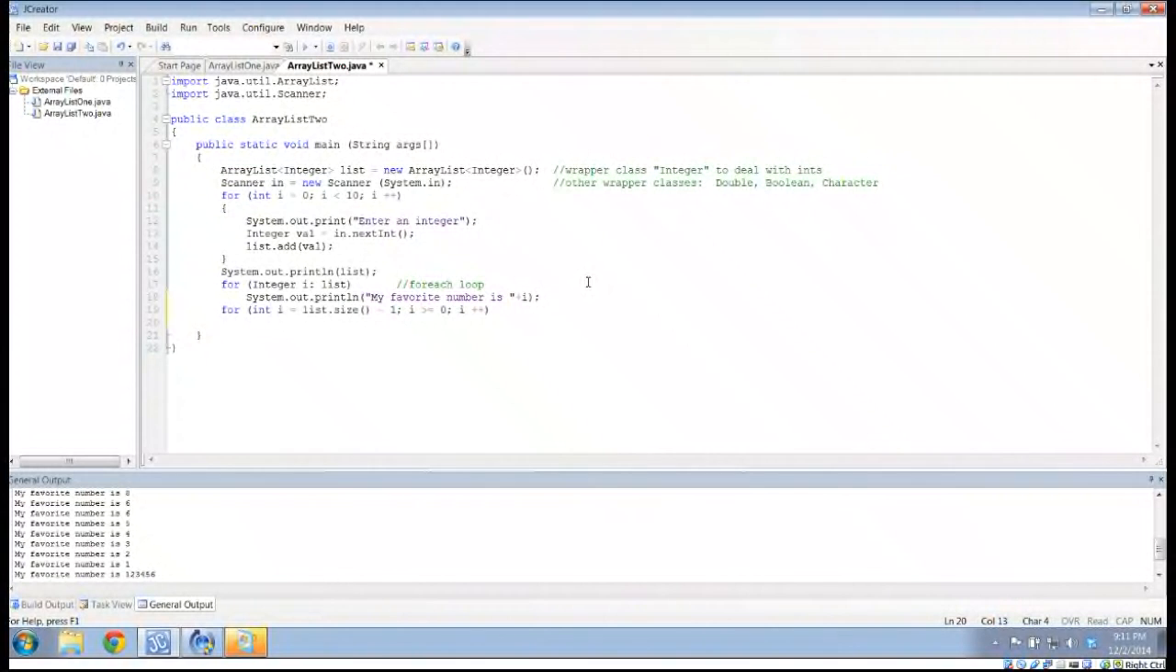And in here, I'd have to do something like system dot out dot println your favorite number is plus list dot get i.